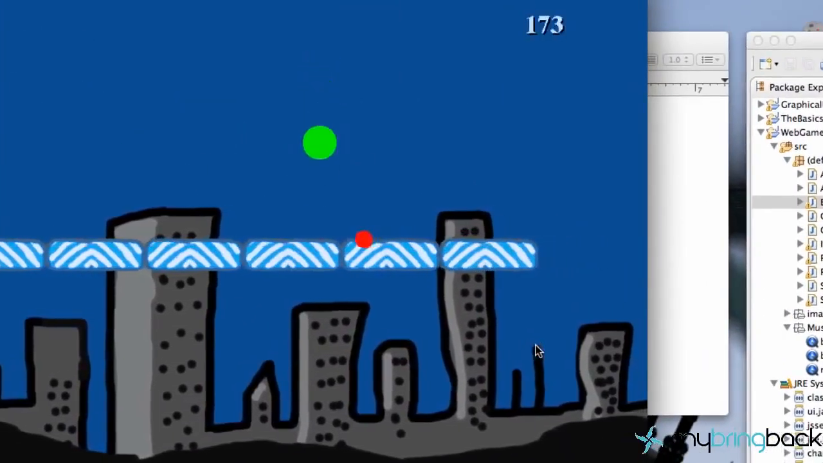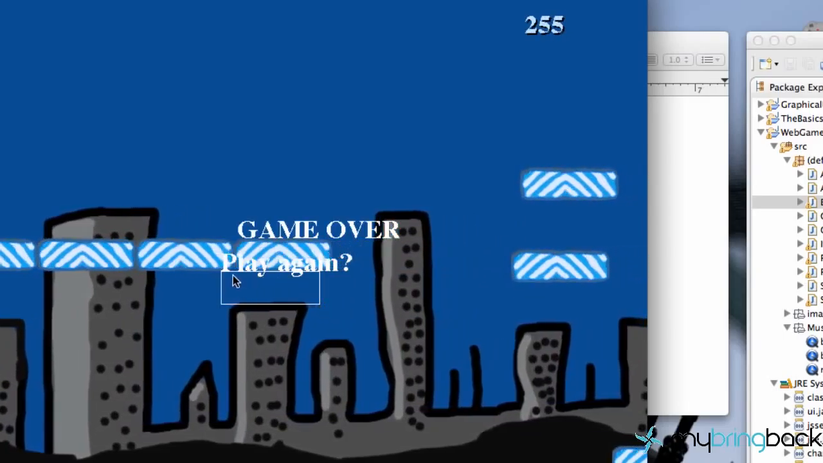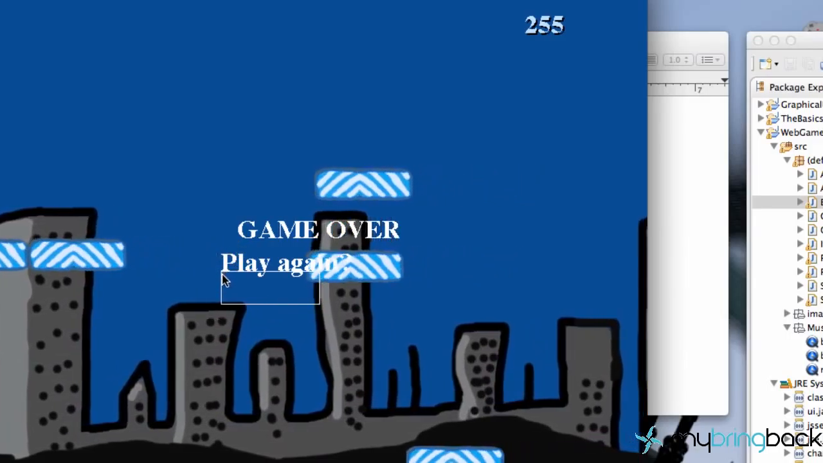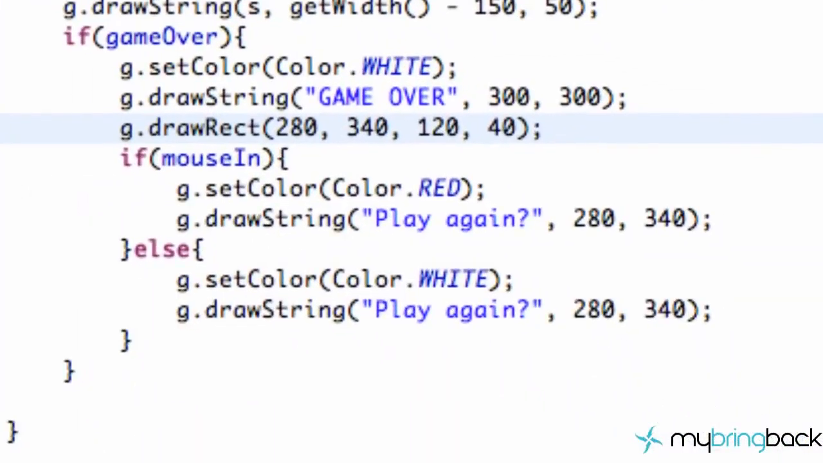Let me see here. Alright, so it's not perfect. As you can see, it looks like text draws from the bottom up, and rectangles draw from the top corner down. So let's flip this.